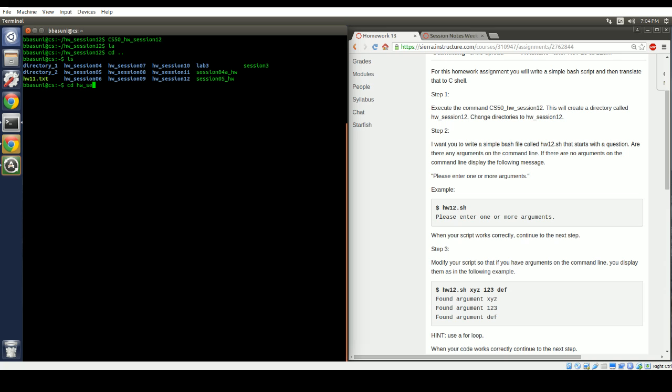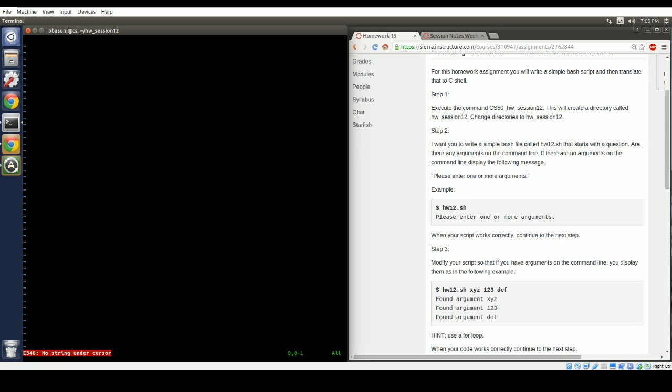Okay, well basically it's gonna have nothing in it, and what you want to do is write a sample bash file called hw12.sh that starts with the question: are there any arguments on the command line? If there are no arguments on the command line, display the following message: please enter one or more arguments. So okay, easy enough.